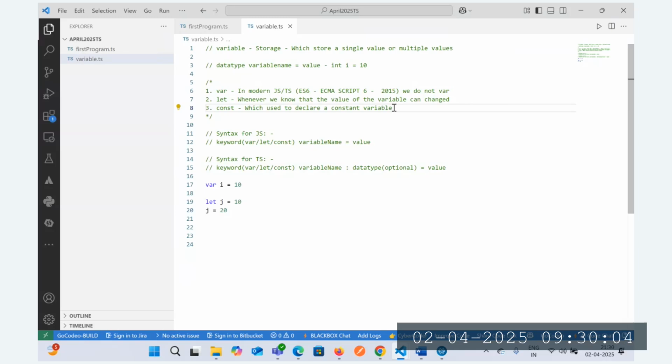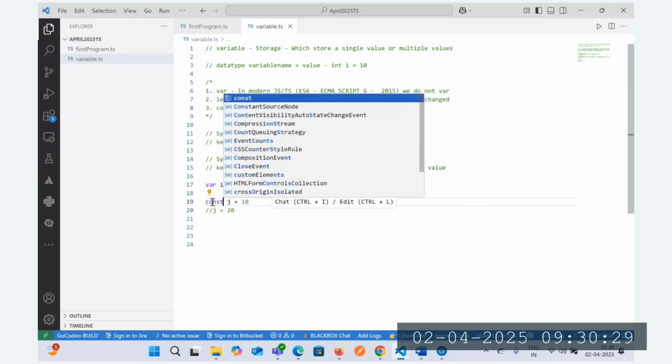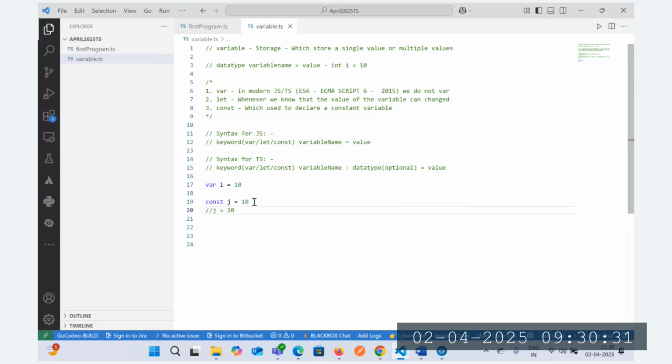That means once you define the value for a variable, that will never get changed. Okay. So whenever you define a variable which you know will never get changed, that is a constant. At that point of time, we can declare the variable using const. Example: let's say I'll just comment this one. If you just change it to const j equals 10, okay, you have defined some kind of value. So this 10 becomes a final value. That means this is a constant.